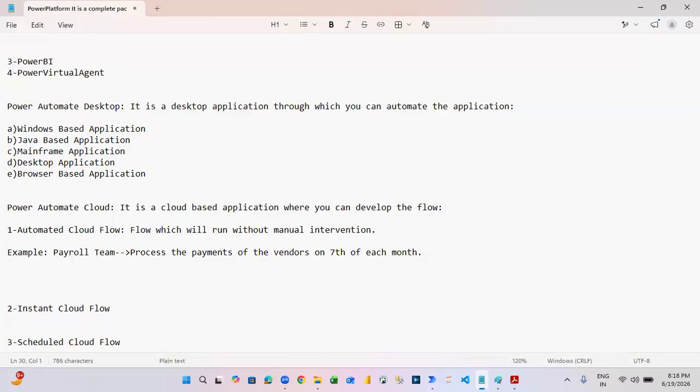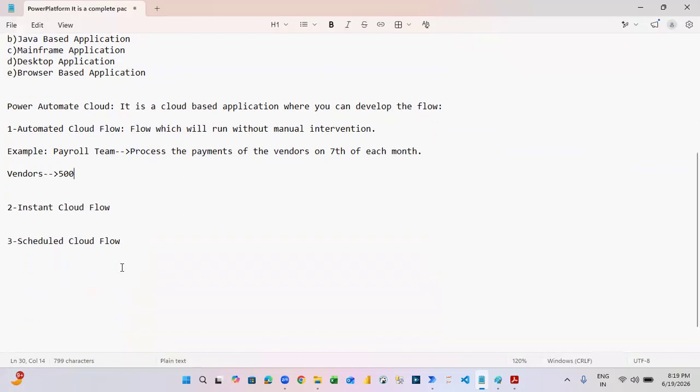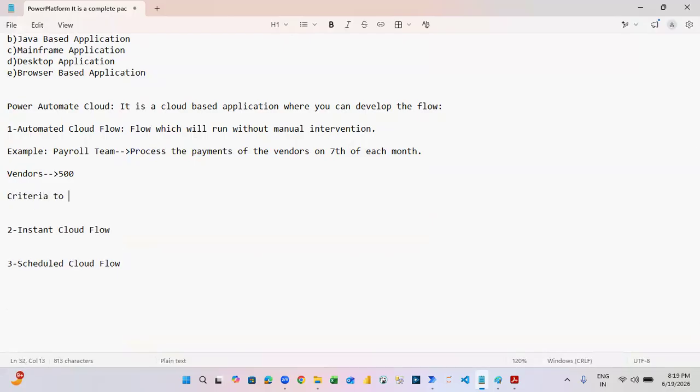Now, for example, if I talk about the vendors, they have 100 plus vendors. Suppose I say they have 500 vendors. Okay, they have 500 vendors. Now the payroll team will be eligible to process the payment to the vendors on the basis of certain conditions or certain criteria. What is the criteria to release the payment?